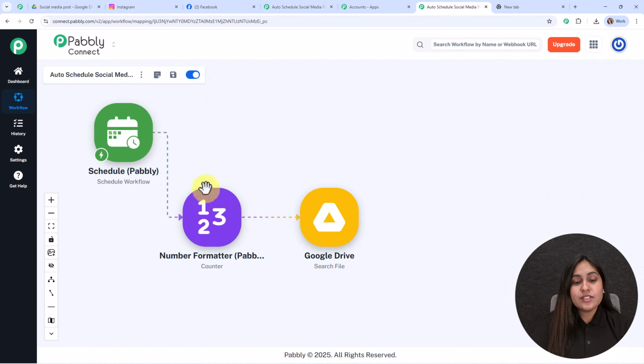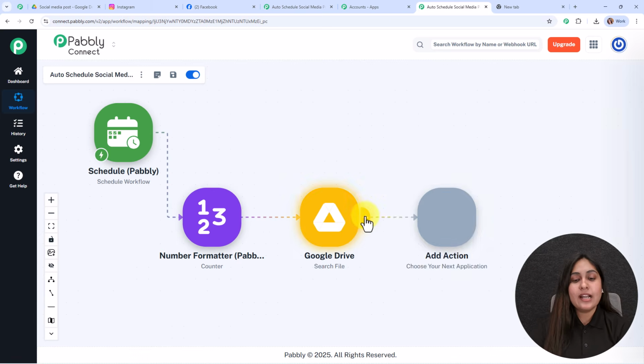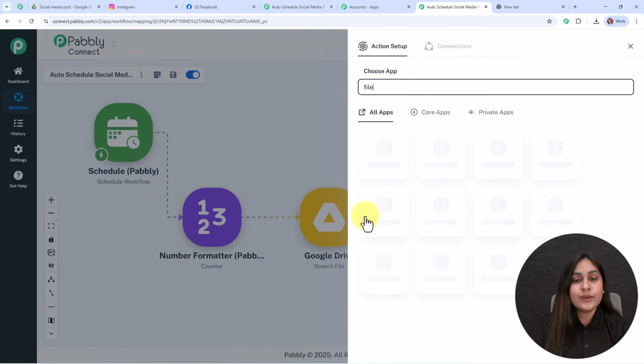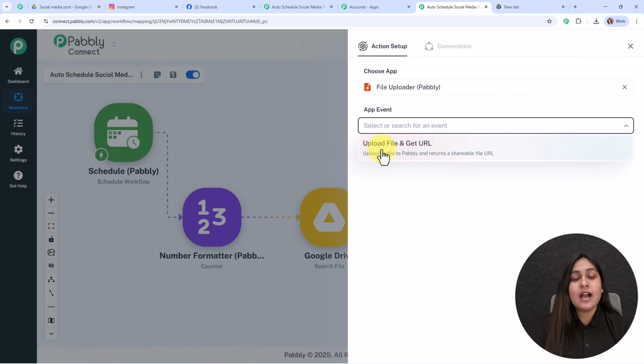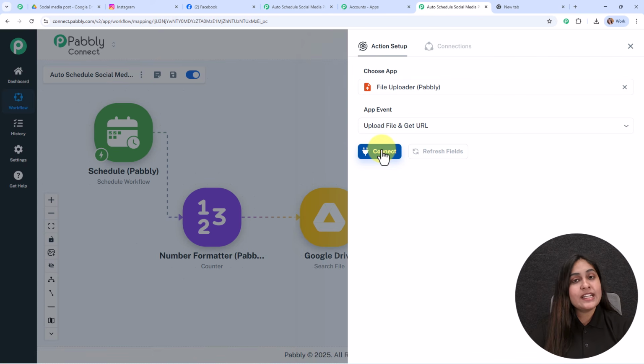So now here, after searching for the file in our Google Drive, we are going to upload this post on our different social media platforms such as Instagram and Facebook. Before posting on Instagram, we need to shorten this file URL, because only URLs of a specific length are accepted inside Instagram. So for that, we are going to add an action step over here, and select the action application as File Uploader by Pabbly. This is another feature of Pabbly that we are using over here, and for the app event we are going to select upload file and get URL.